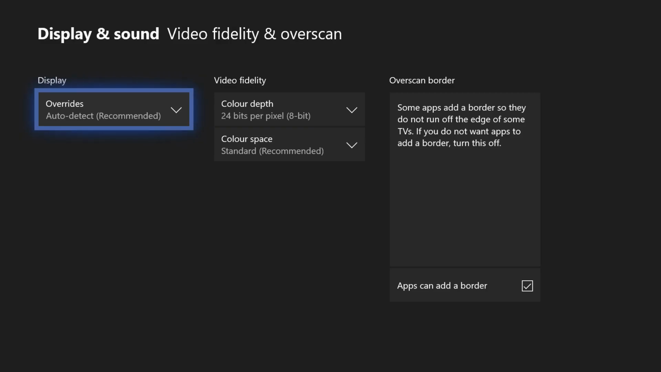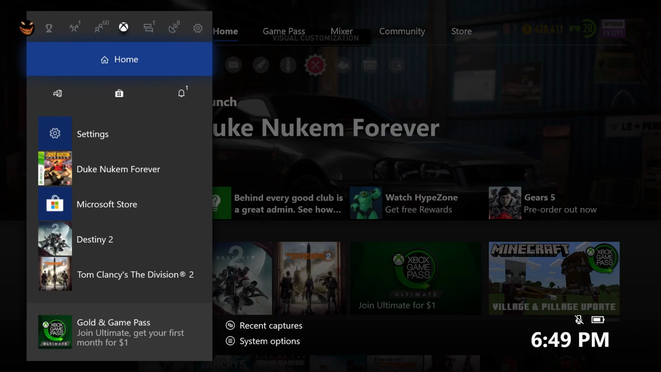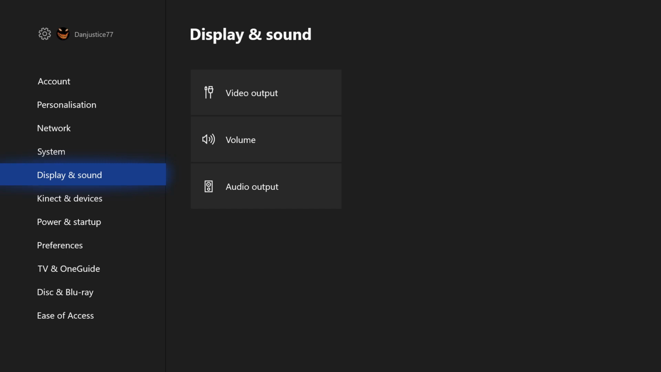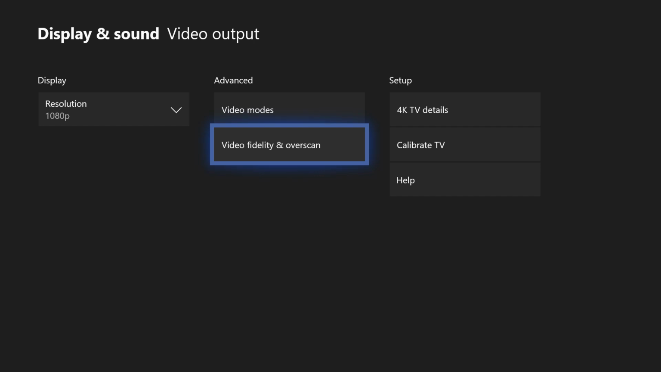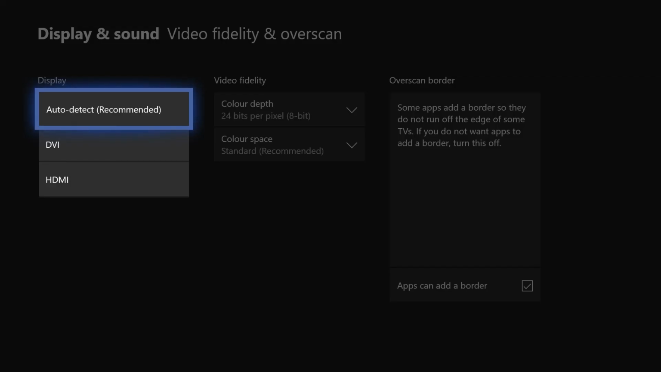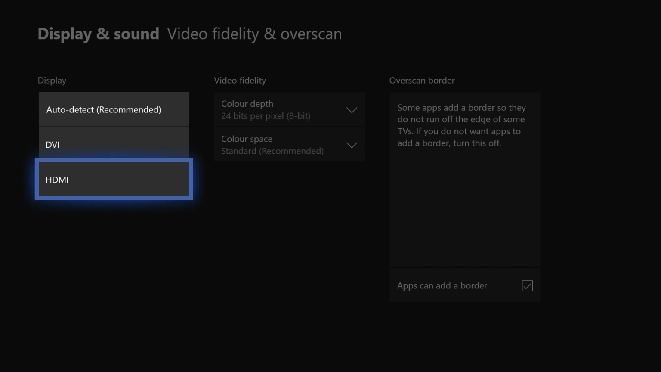So we'll go over that again guys. What you want to do is you're at your home screen. You want to go to settings, which is across here up the top. Go down to settings, into display and sound, video output, fidelity. So scroll down to fidelity where it says advanced and click on overrides, whatever the hell that is, and click on HDMI, and that should fix your problem.